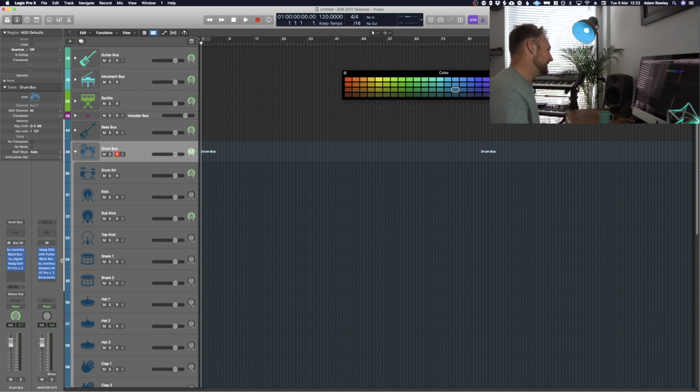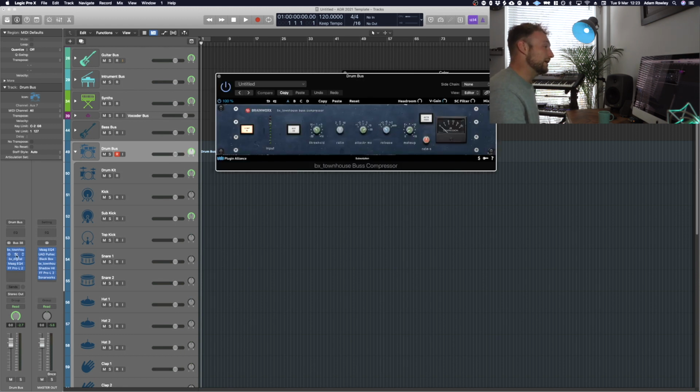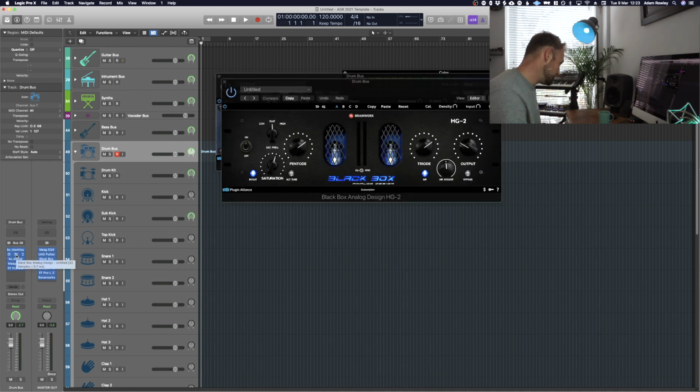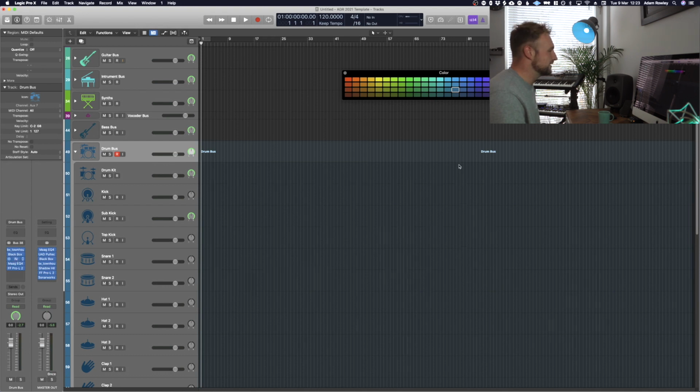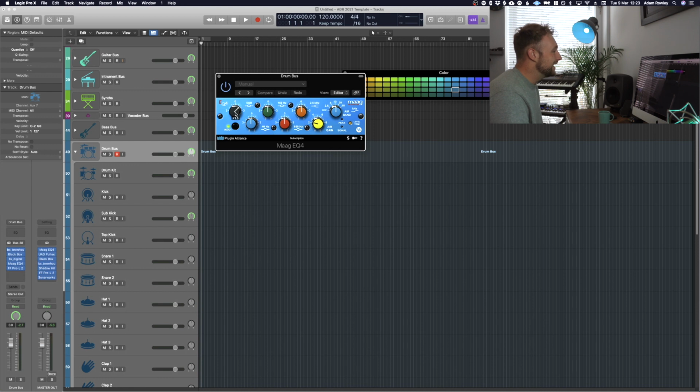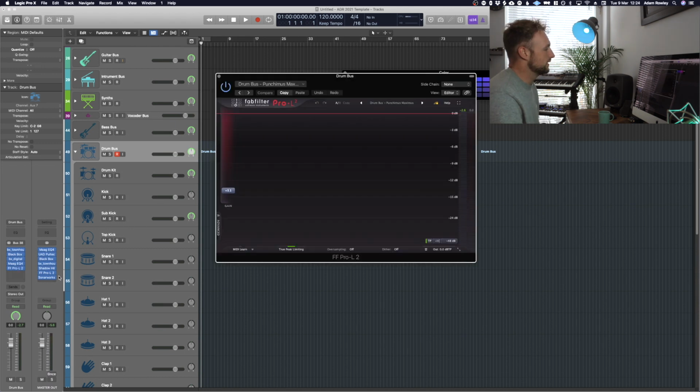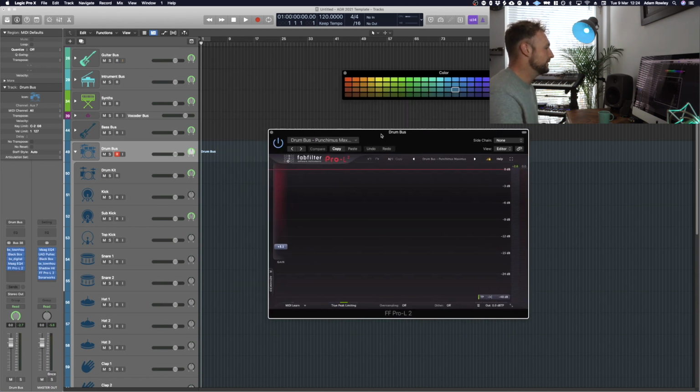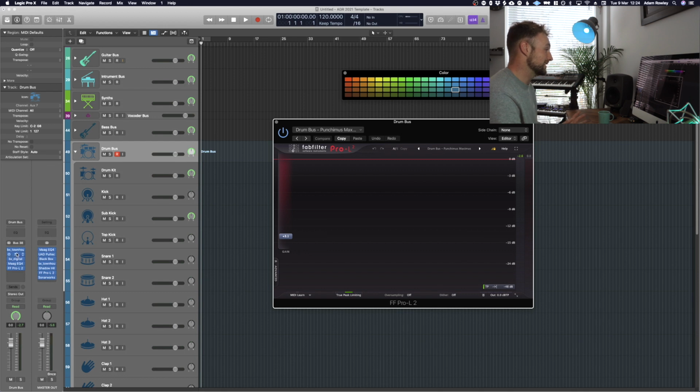On the drum bus then, we've got the same compressor, then we're going into the same saturation. After the saturation, we're going into some stereo widening, just a little bit. On the Mag, we're setting a little bit of pump in the sub and a little bit of push on the 10K for that air knob. Finally, we're going into a FabFilter L2. This enables me to monitor how much the saturation's doing.